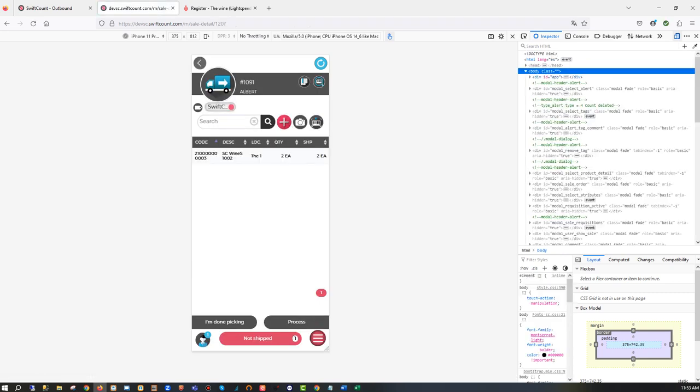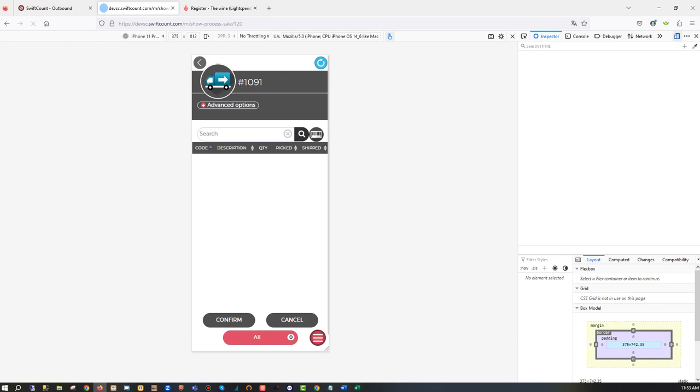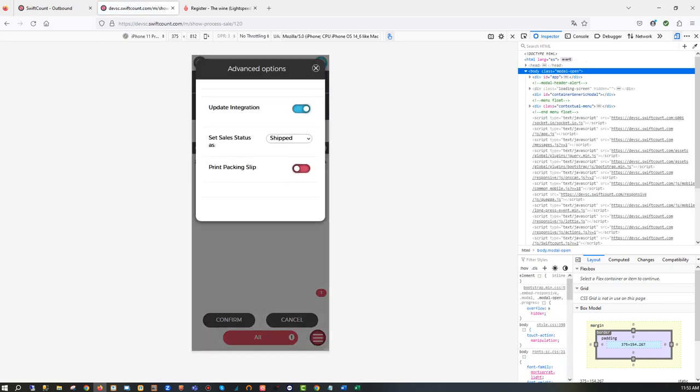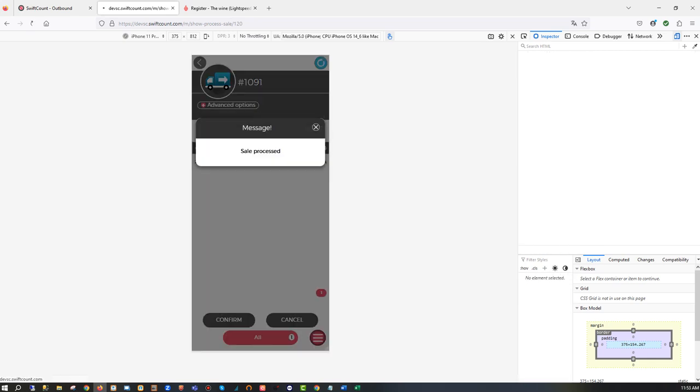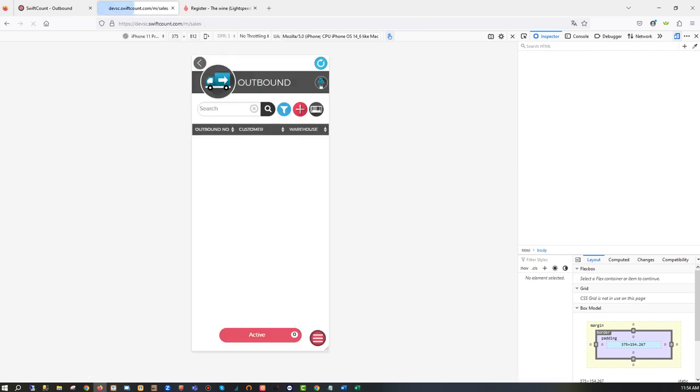When I go to process it, I have advanced options here. There is no option here to close the sale because the order is already completed. So I'm just going to go ahead and hit confirm. And that's it. That's a straightforward order. What happens is it gets processed into the warehouse with the pickers, just like you do now.